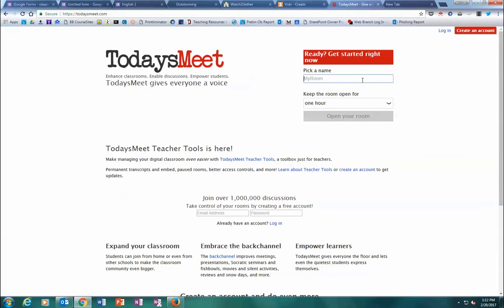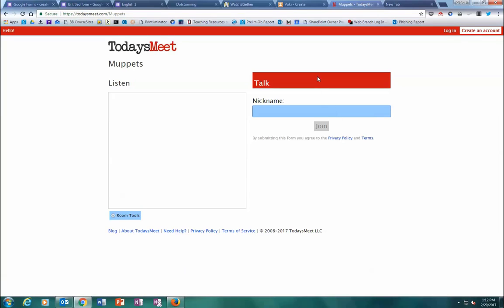The last tech tool I'm going to share with you is called Today's Meet. It's a really quick way to create a chat room for your class. They call these back channels. This could be a chat room that's operating in the background during a face-to-face class, but you can also set it to be open for a day or even a week or even a month if you have something that you want your students to be participating in over a longer period of time.